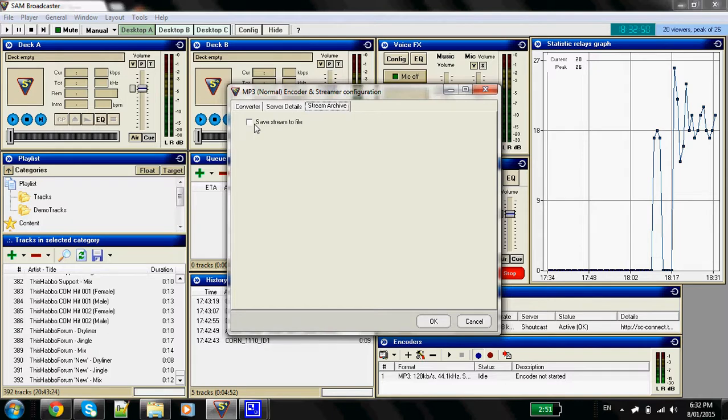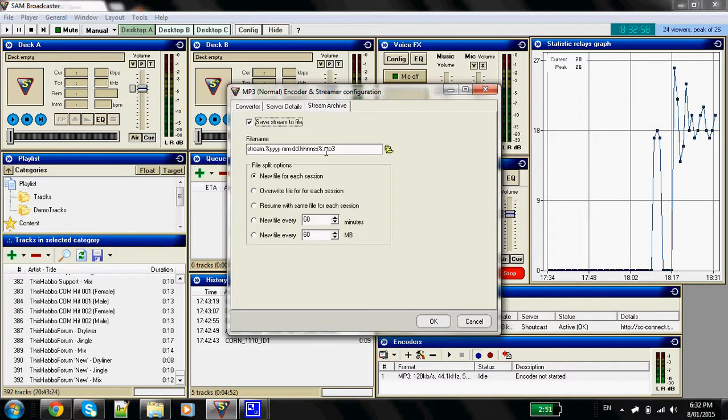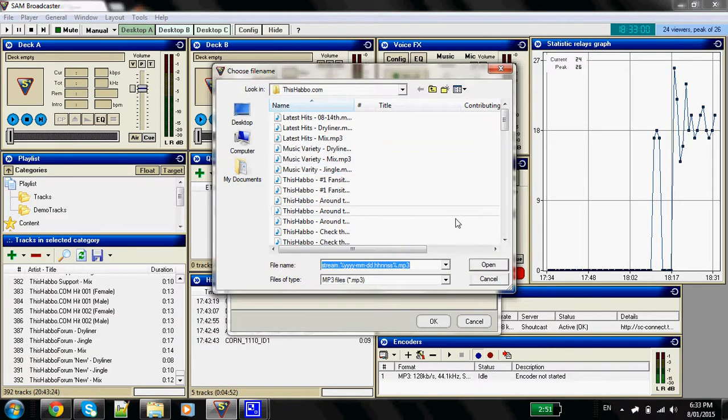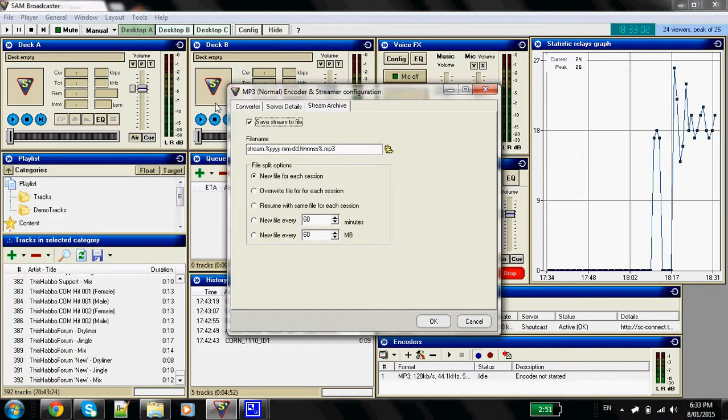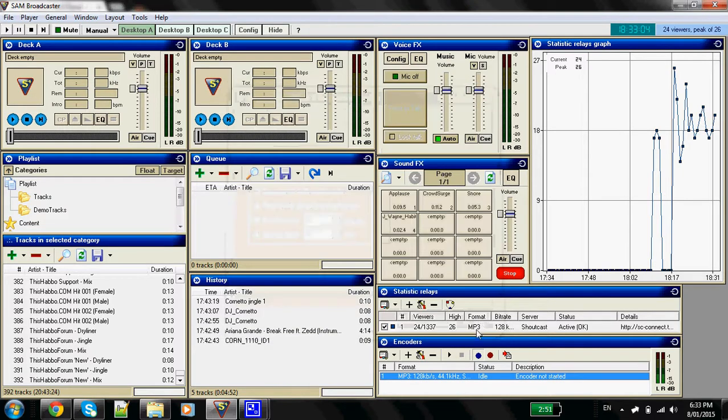Basically, this saves every one of your shows to a specific place. So if you did want to record yourself DJing, you could click Save Stream to File and browse to where you would like it to save. Okay, that's that, and on to statistic relays now.